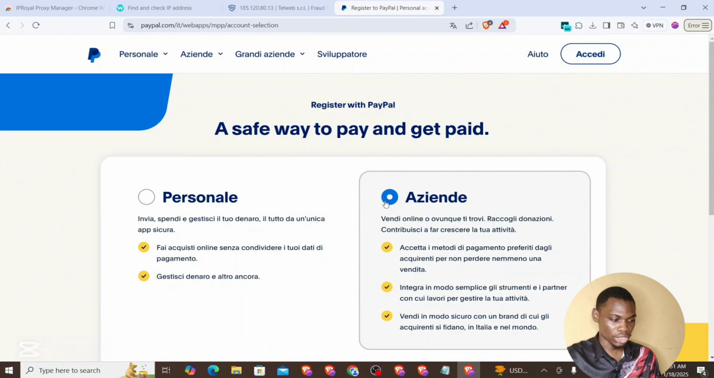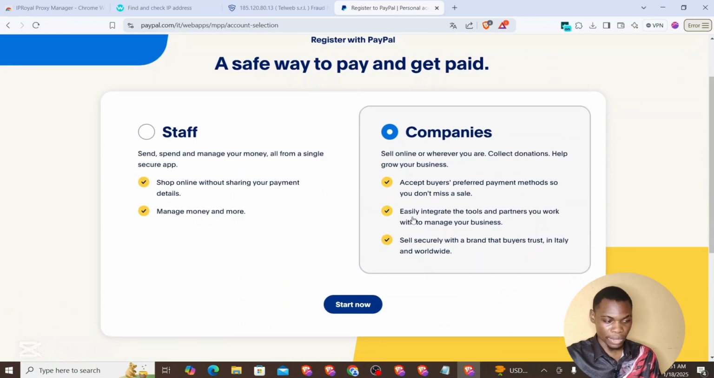So now I want to create a business paper account, so that's why I'm clicking on company. I'll click on start now. Immediately I click on start now, it will start requesting the information I want to use for creating these accounts, which I've gotten done already. Also, I told you earlier that I've gotten the bank account I want to use already, so that I will not make this video long.